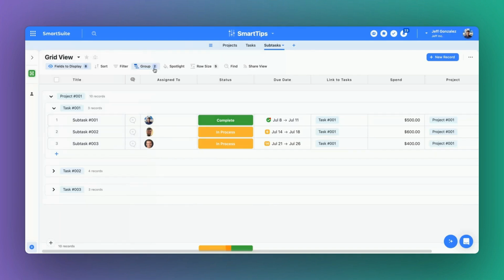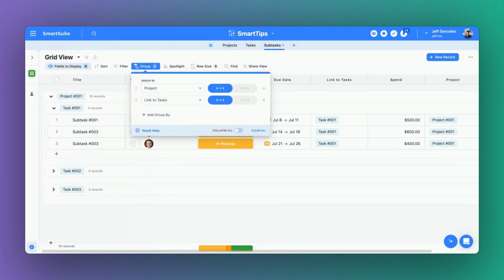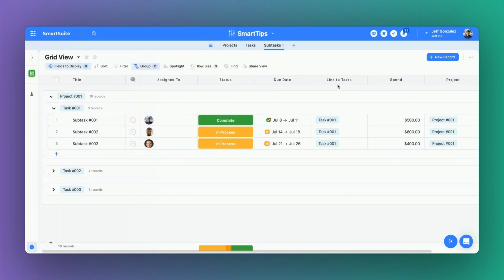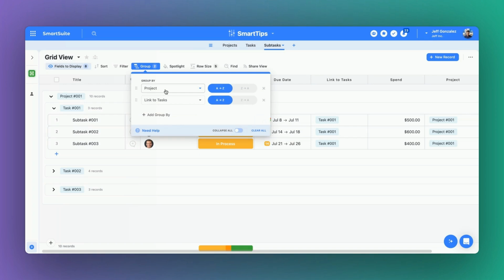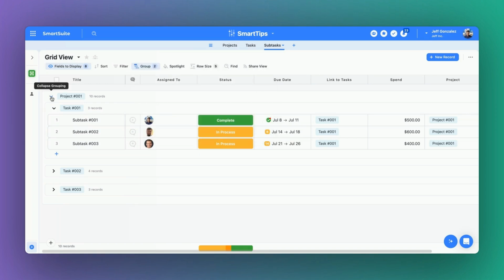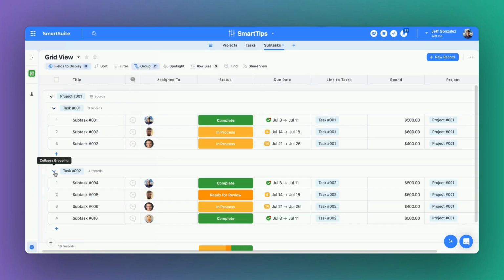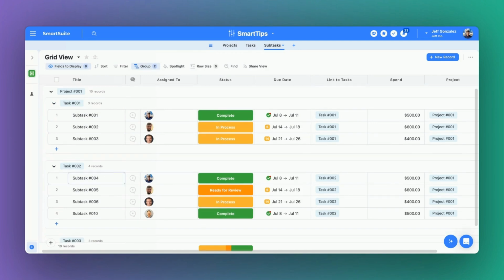So what I would recommend doing if you are using the subtasks table is grouping by the task value that exists in our linked record. From there, we can look up which project this task is allocated to and then group at a higher level by the project. That way I can see all of the information about the project and then I can dial into the subtasks related to the individual tasks.